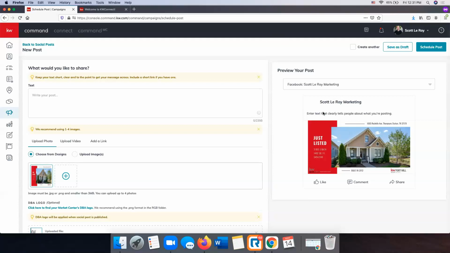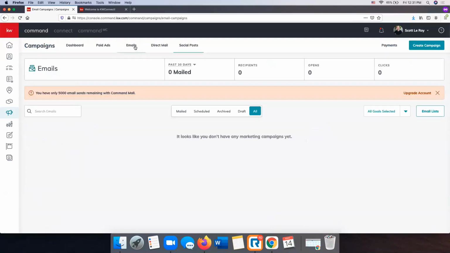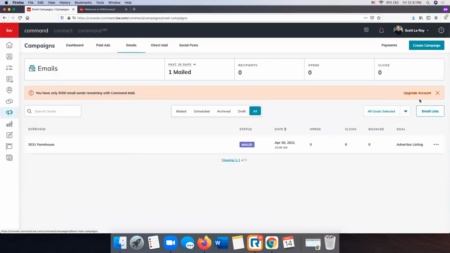Great question. Are all the designs created automatically linked to the campaigns? So only the social pieces are linked to social posts. The emails, any email designs you make, those are available for email campaigns. You'll be able to select from your library there.